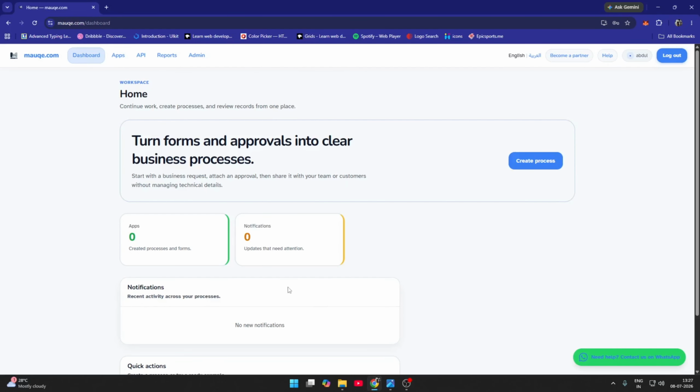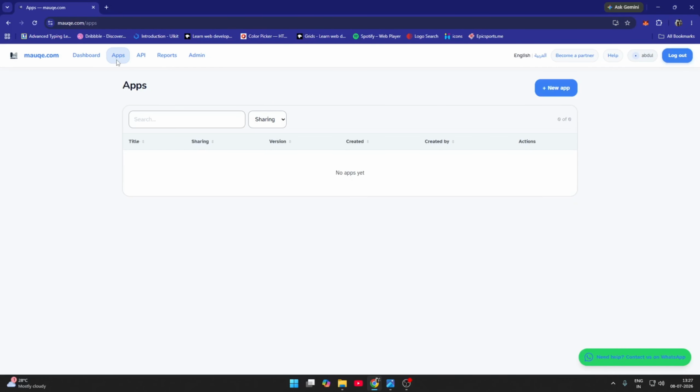Now let's move to one of the most important sections of the platform, that is apps. Everything you build inside Mauqe is organized as an application. An application could be something as simple as an employee feedback form or something much larger like an HR management system, a purchase request system, or an inventory management system. Think of apps as containers that hold your business solutions. Every department in your organization can have its own applications, all managed from one centralized platform. Next, we'll see how we can create a new app.